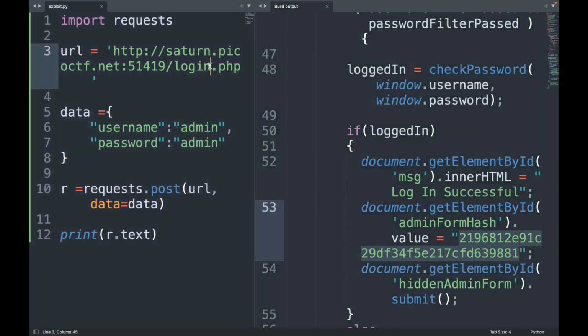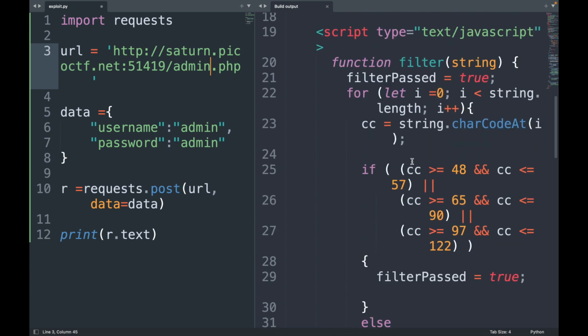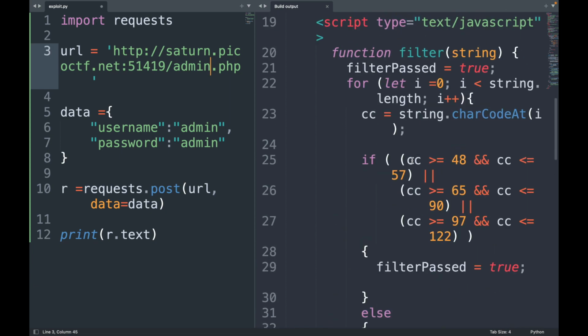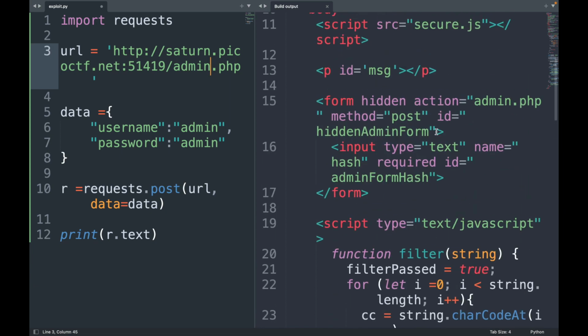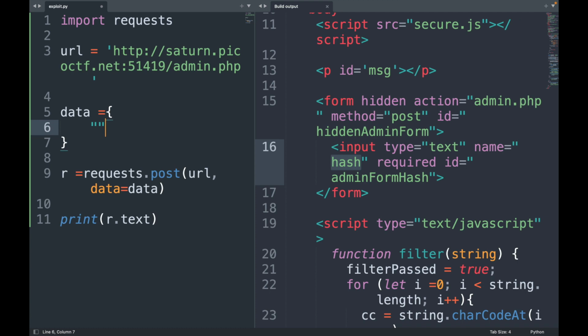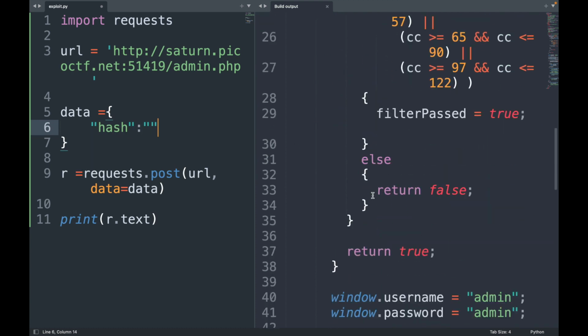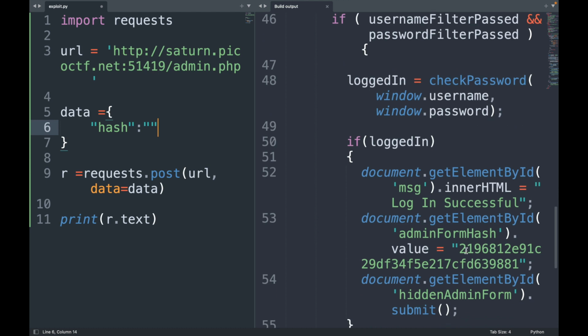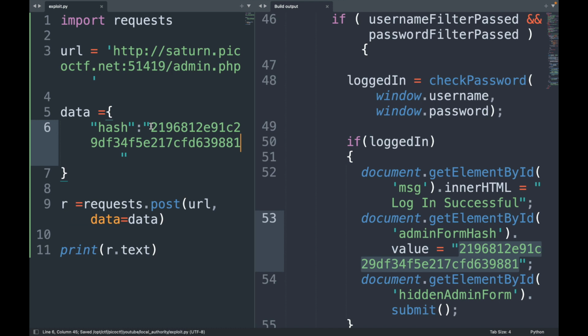So let's change this one. Let's say admin. Let's send it to the admin.php. Okay, so where is the form? Okay, so the form name is hash. So we need to send a parameter named hash, and we need to send this value. So let's copy that one here, paste that one here, and send the data.